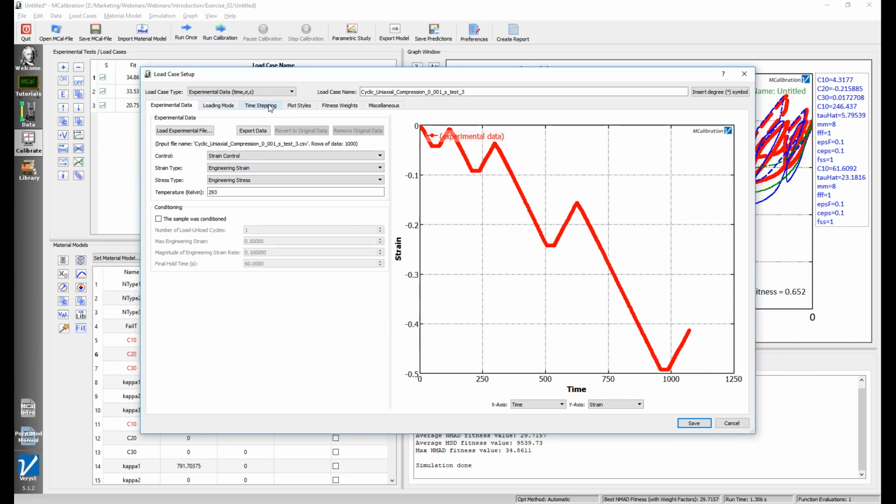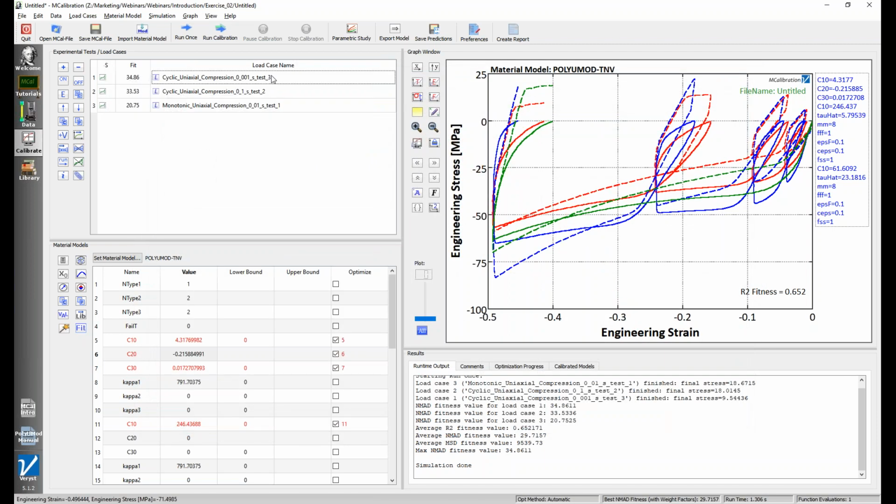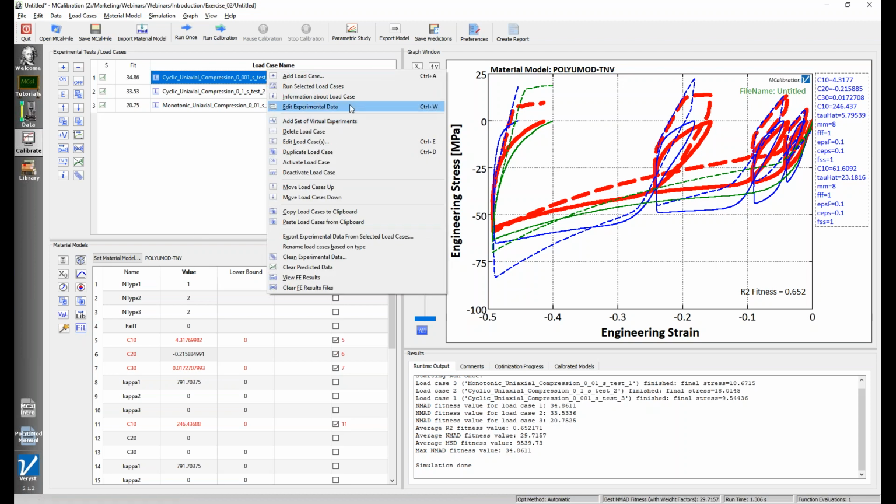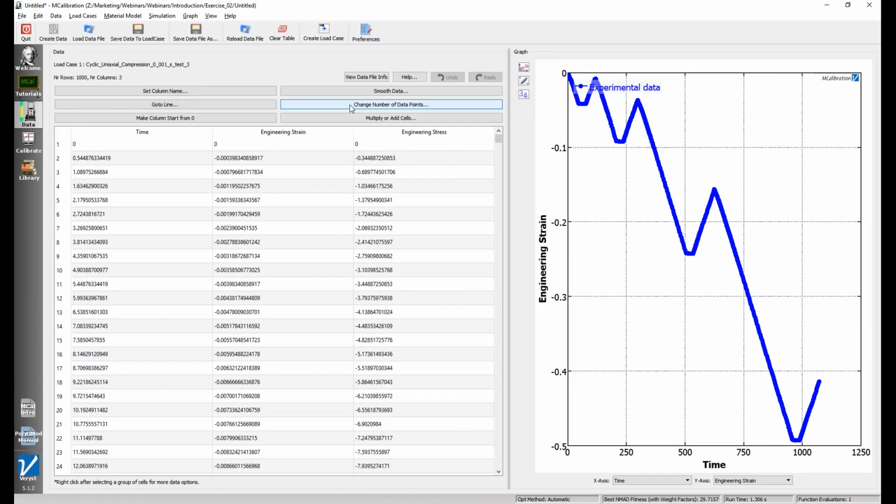That's actually not too many. That's a good amount for this test. But you might sometimes bring in data that has like 25,000 sets of data. And actually, we'll do a quick example of that. So I've selected this load case. I'm gonna right click and go to Edit Experimental Data. This is another feature in MCalibration. You can modify the raw experimental data that you brought in different ways in case something's wrong with it.